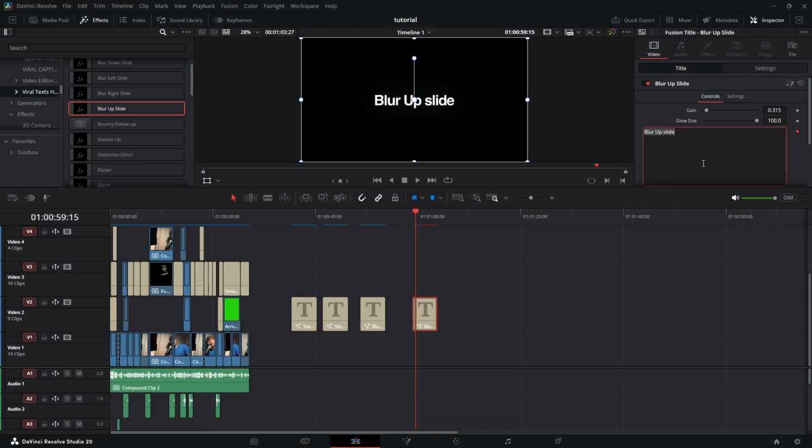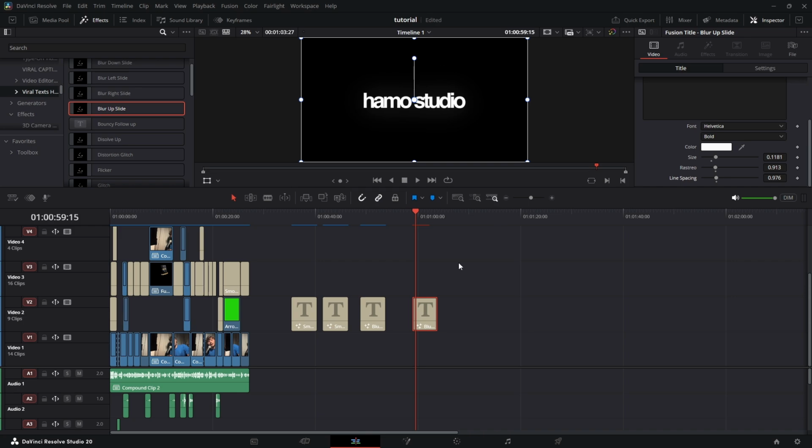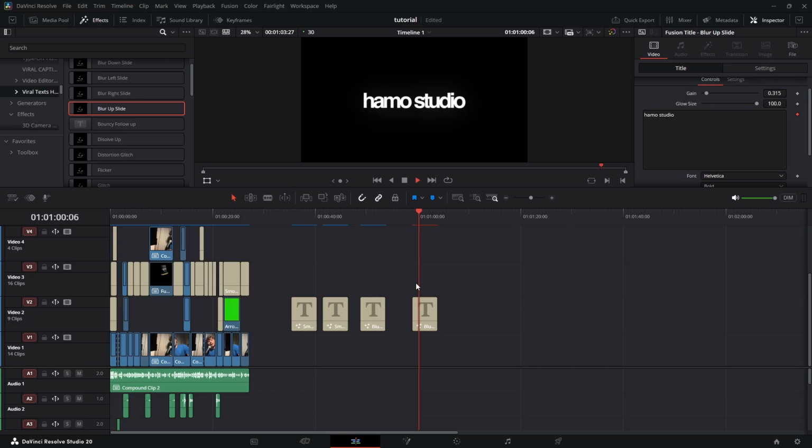And you can of course modify all of them. For example, I'm gonna put here hamo.studio. You can modify the globe, font, the style, of course the color, size, tracking, and line spacing in case you have short text here. Okay, so that's pretty much it guys.